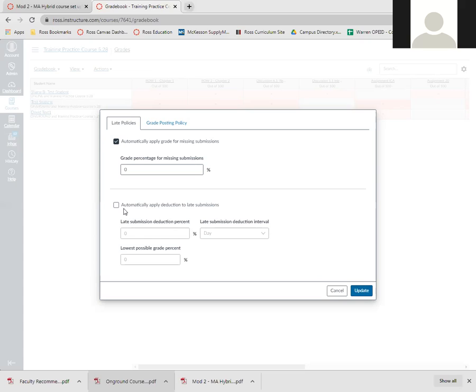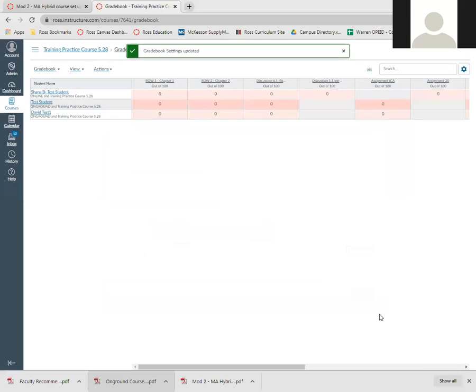Please do not use the automatically applied deduction for late submissions, because what happens is we have the computer automatically taking a percentage off every day that it's late. And that does not go along with our Ross grading policy. So just going to leave that blank and go update.